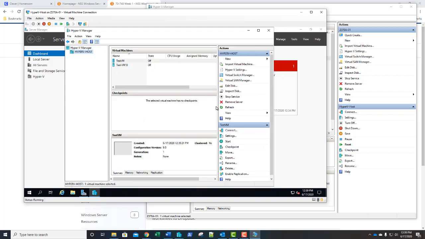So here we can see our test VM. How do we move that? First off, why would we want to move the storage location? Well, maybe this is a hypervisor that's been in production for some time and you're starting to run out of room on a RAID array.